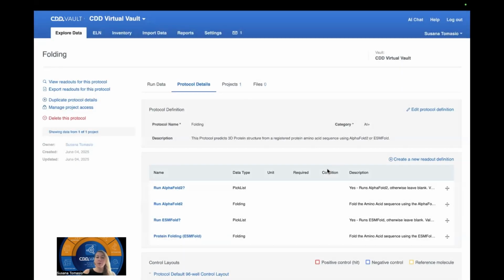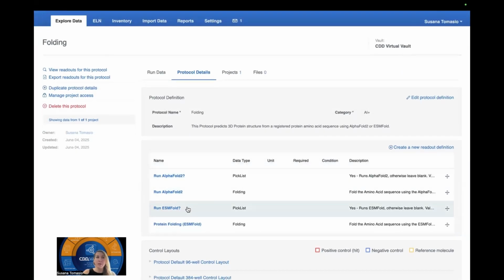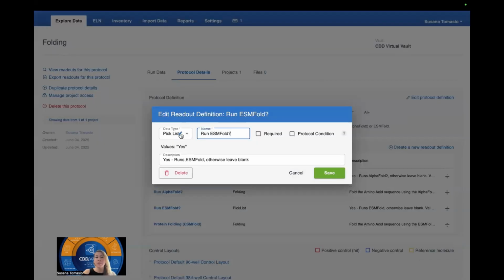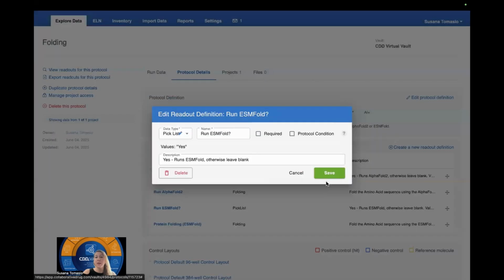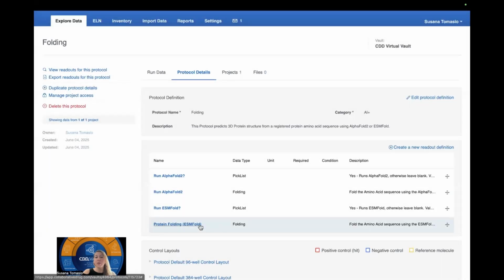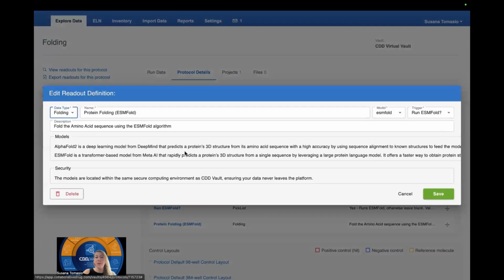Now, in the same protocol, we can have another calculation, in this case for ESMFold. We have the trigger also for ESMFold, which is a pick list with the data type yes. And then we have the readout definition in which the data type is folding, the model is ESMFold, and then the trigger is the run ESMFold trigger.